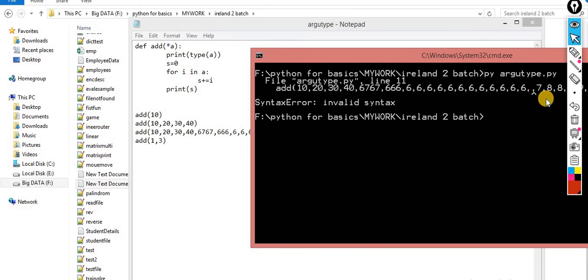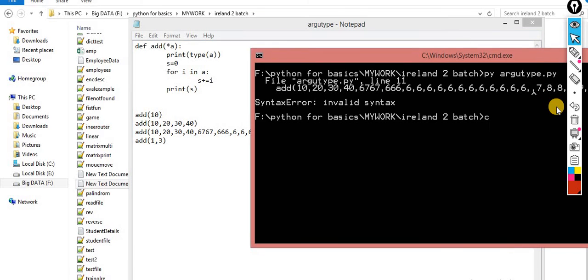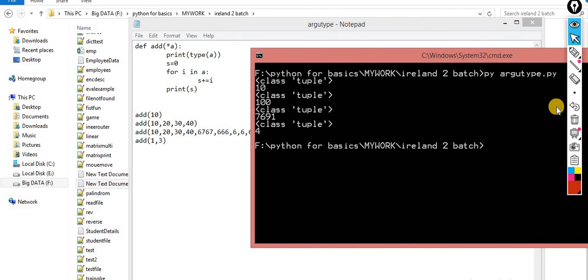Now I think we made a mistake somewhere. Invalid syntax, please check. Yeah, we made a mistake over here. So now I am executing it. Now you will observe the output. Here the class is tuple on the first call. I already told you the type will become tuple, and the output is 10. Another case the output is 100. Another case the output is 7691. Another case the output is 4. So it is a very simple concept and very useful. Sometimes it is very useful.